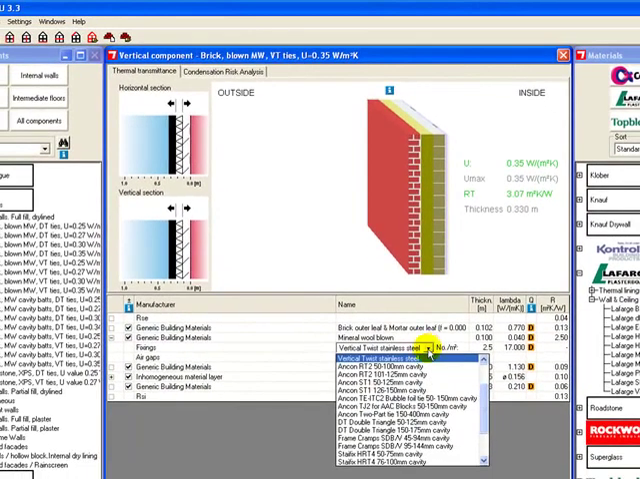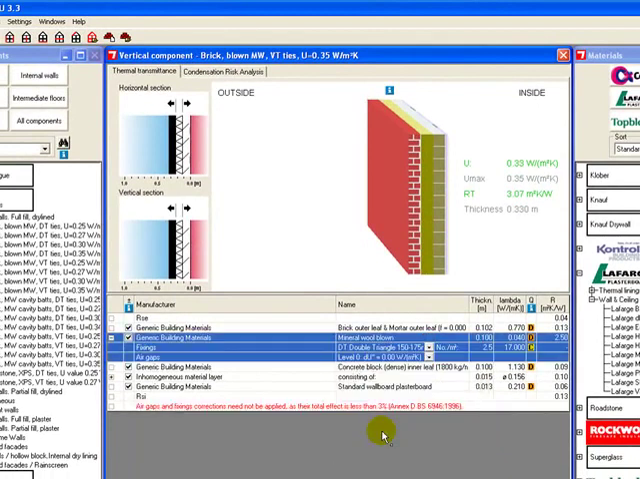Let's click there to expand and see what our choices are. We could put in a double triangle wall tie, and you'll see that that has the effect of improving the U value by reducing it.